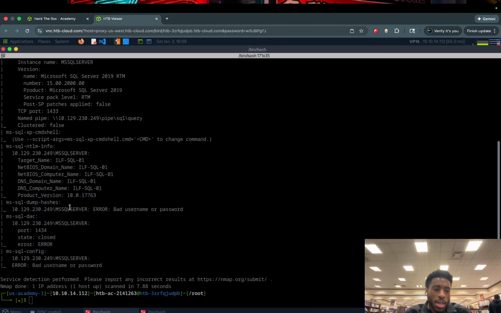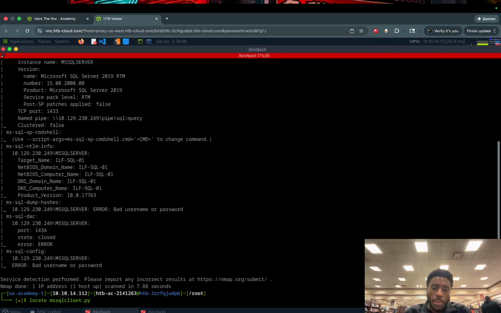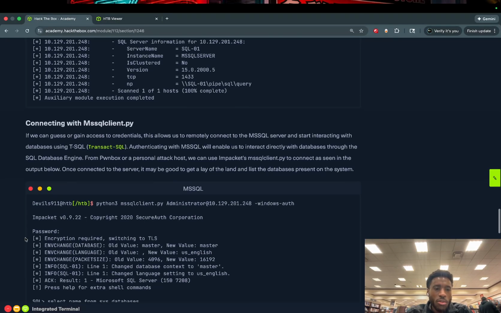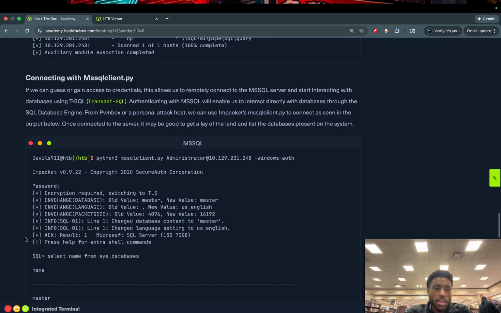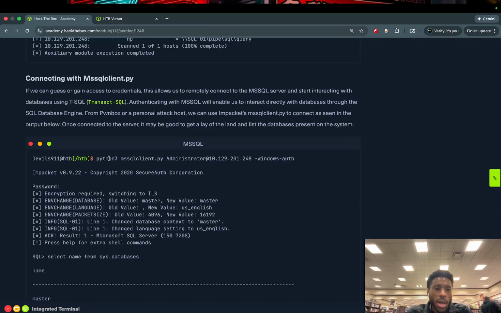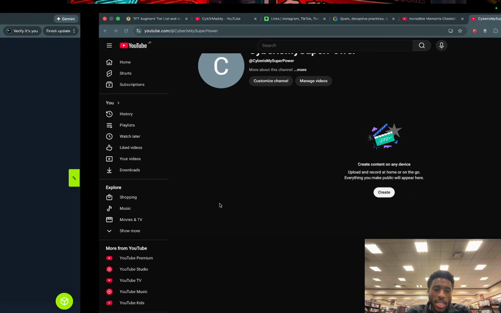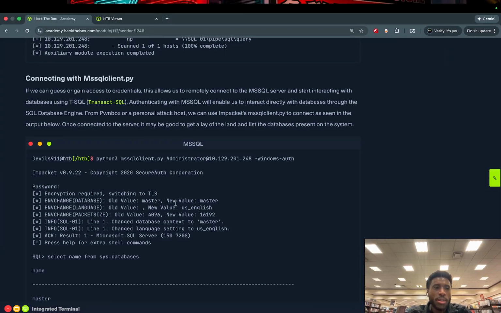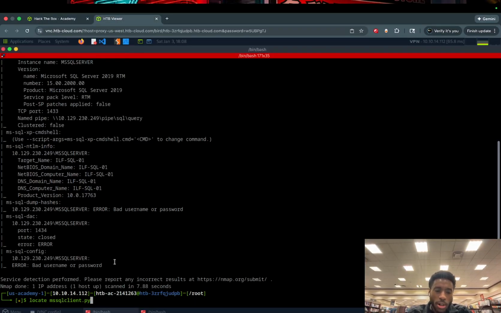So all we have to do is copy, paste. We want to know the directory of this mssqlclient.py, because in the code that Hack The Box gave us, using Python 3, there's a script called mssqlclient.py that's already saved on our computer, right? So we're going to locate it inside of our computer.